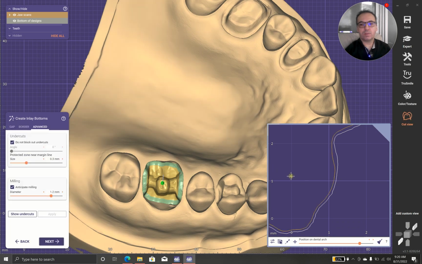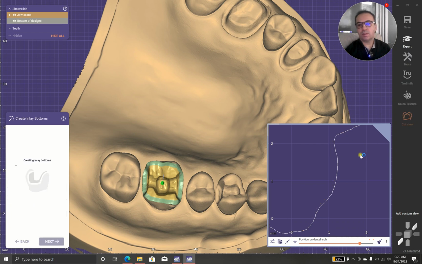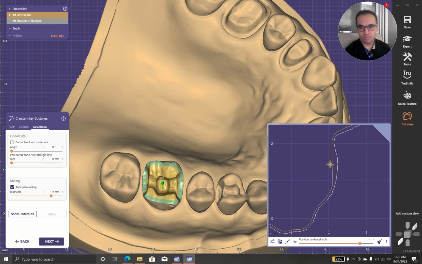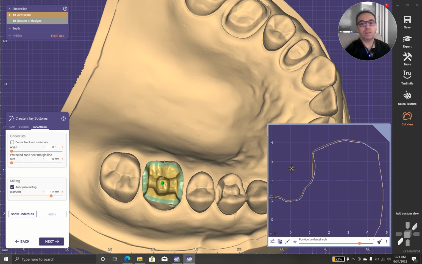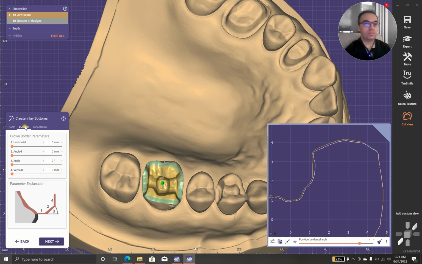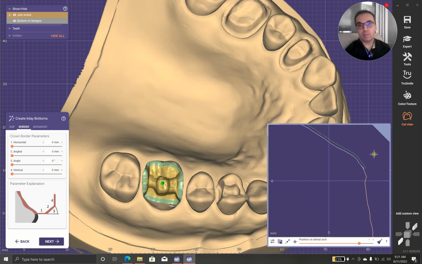Actually, this is for the borders, but in case that I let the software remove the undercuts, as you can see, let's see what's happening. Yeah, the undercut is completely blocked out. I prefer this because when you use do not block undercut, it means that I will remove the undercut in the tooth, in the mouth, and sometimes that's not so easy to do.